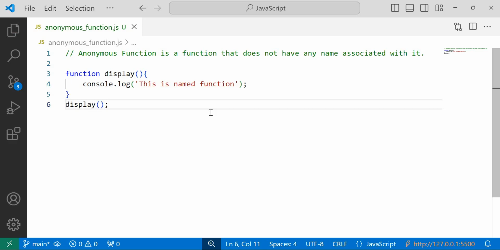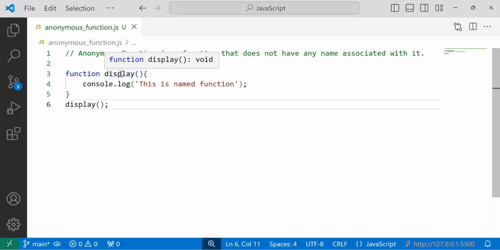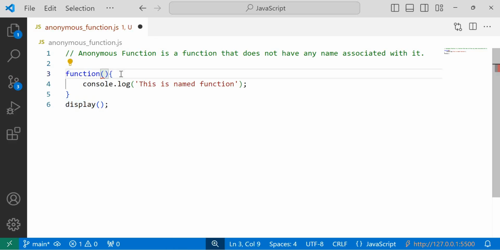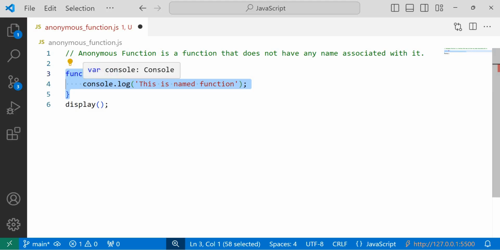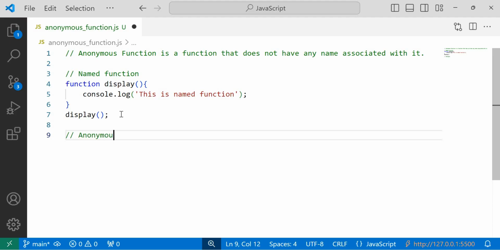I'll save the changes, and now I'll open the browser, and here you can see as expected we are getting the output, this is named function, on line number 4. And here if I remove the name of this function, then it will get converted into an anonymous function because now this function has no name. Here I'll give the comment, this is named function, and here I'll write the anonymous function so that you can easily understand the difference between named and anonymous function.